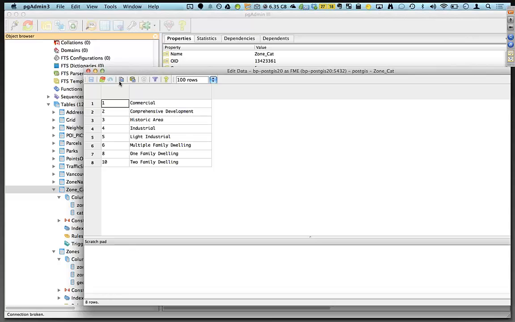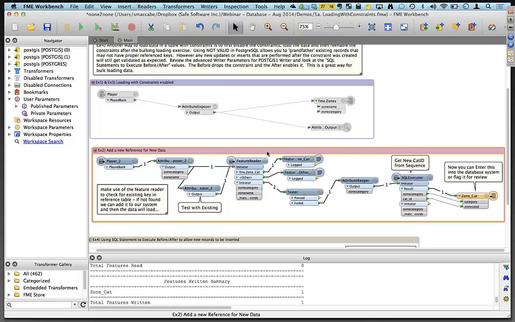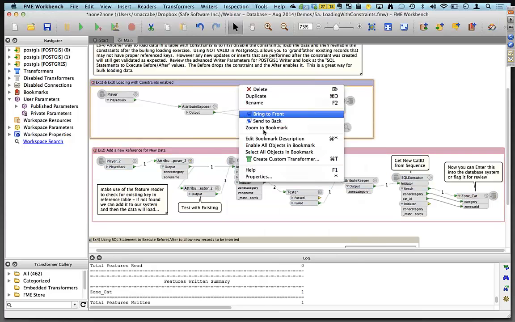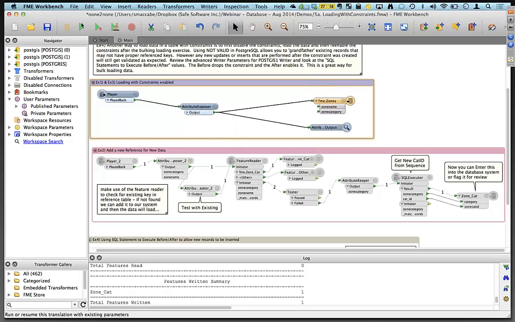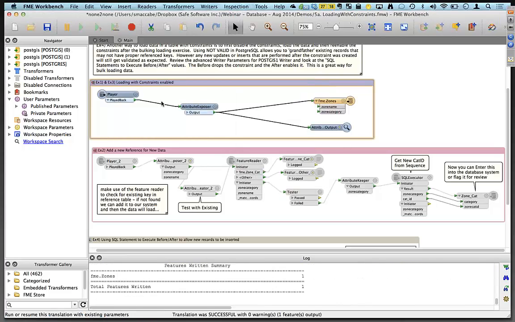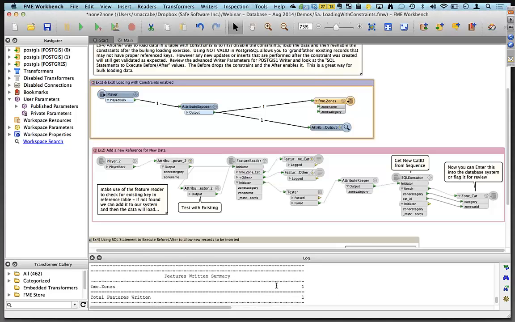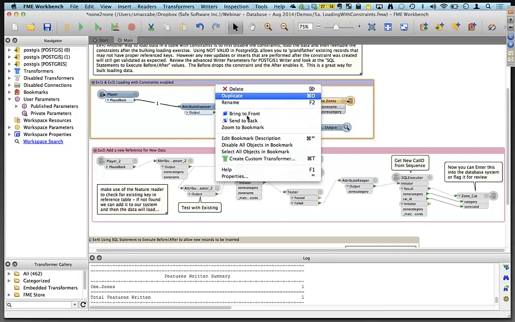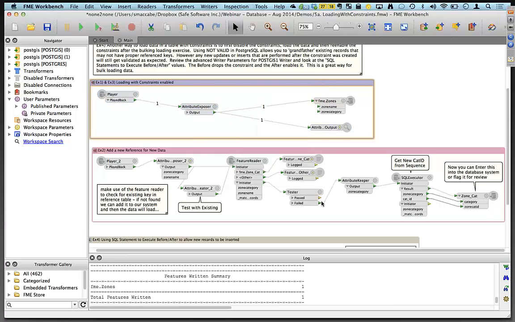If I come back to PostGIS and refresh this, we got our new record in there. We go back to FME, and we'll disable that, and I'm going to rerun that first part that failed again. So running that now, and we'll get that record inserted in there successfully. So basically all I did there was add in a new reference key in that zone category table so that I can insert my new data. So that's one way around constraints, is to ensure that your constraining data exists.